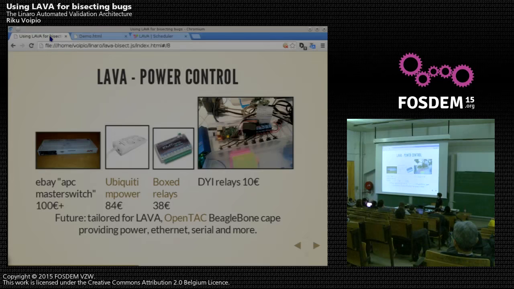Then going down towards the cheap embedded relay, we have the boxed relays, which just need a little bit of wiring to get them to work. And finally, all the way down the hill to the nonsense area is doing the relay yourself and putting it on a Raspberry Pi. It will take not much more than 10 euros for the components if you have some kind of board that has GPIOs already.